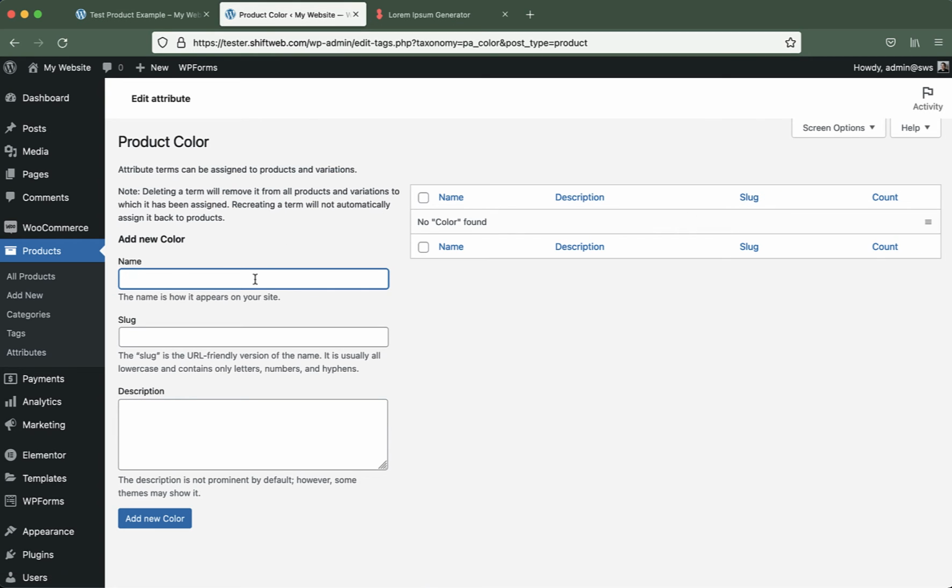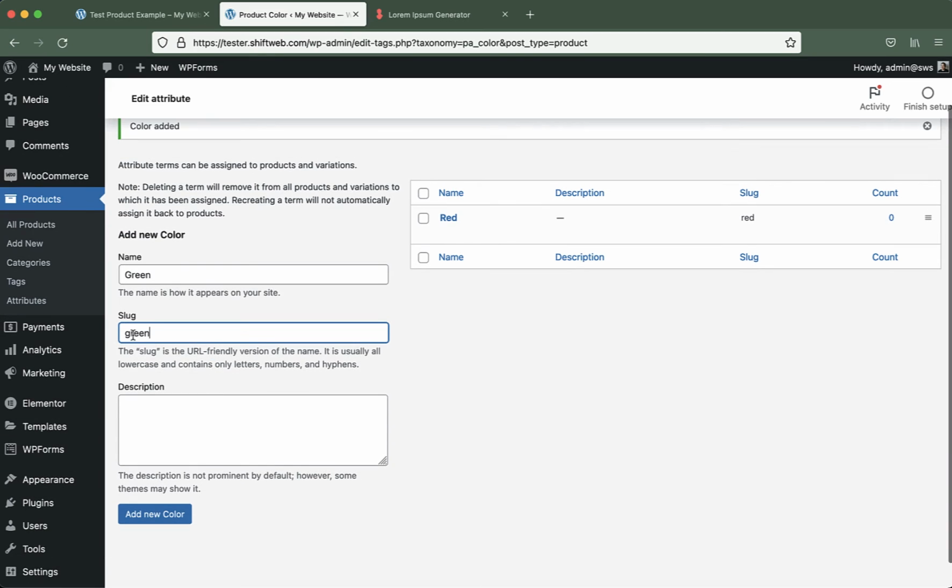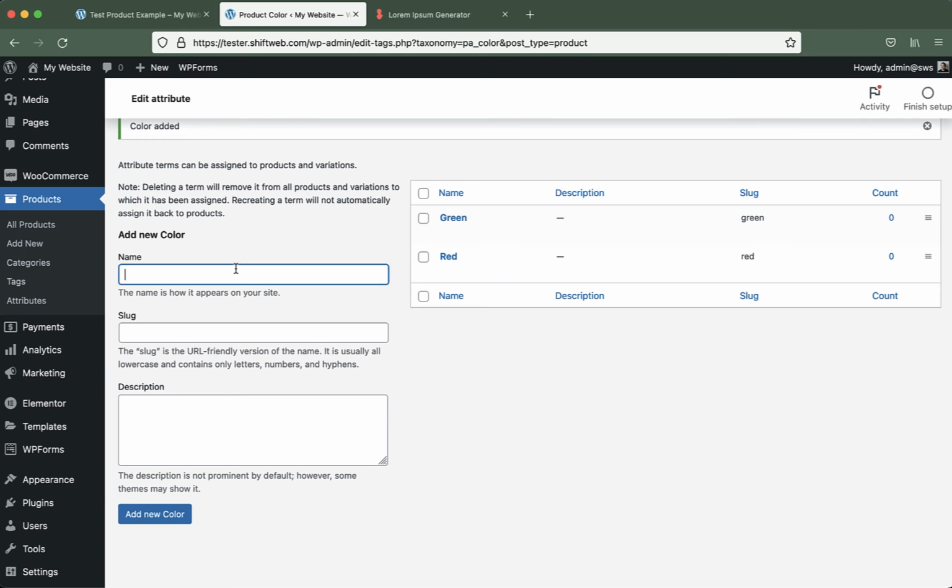So now we need to add the colors. So we're gonna have a red option for t-shirts. Make sure it's just the same, just copy and paste. And then we'll also have green. I don't capitalize the slug because it doesn't need to be capitalized. It should just be all lowercase. So I'm gonna add that color. I'm gonna go ahead and add one more. I'll just do white.